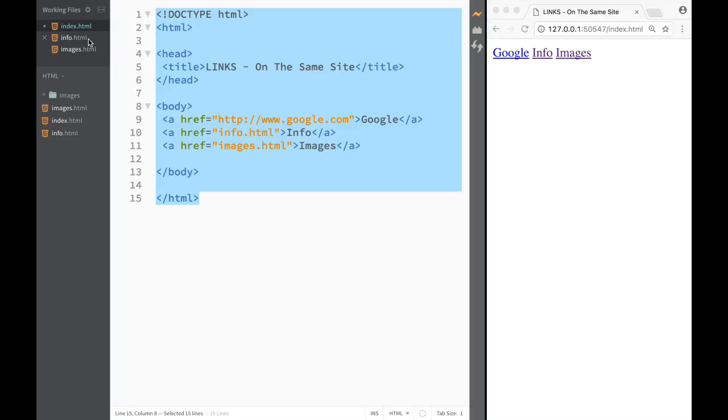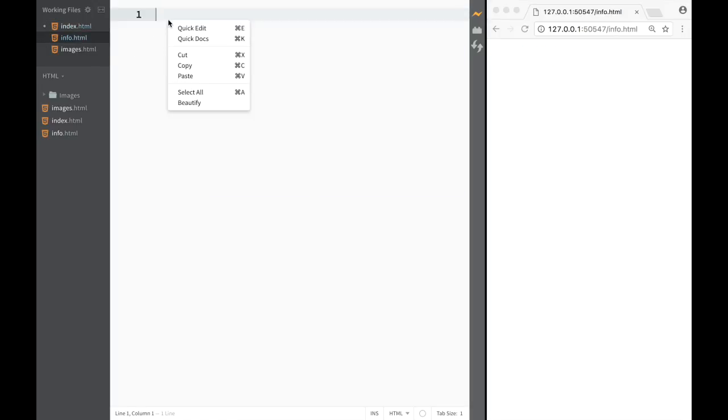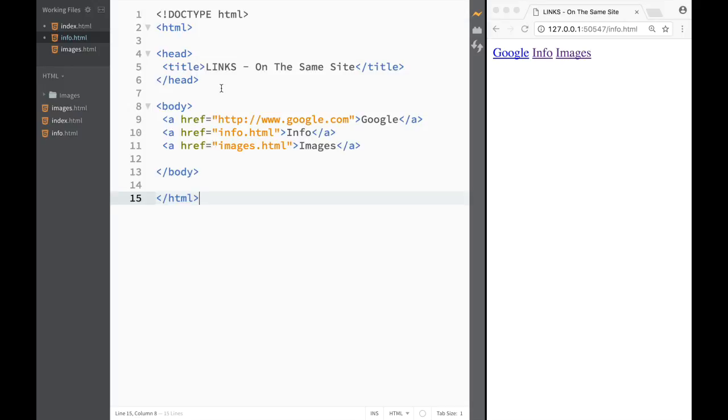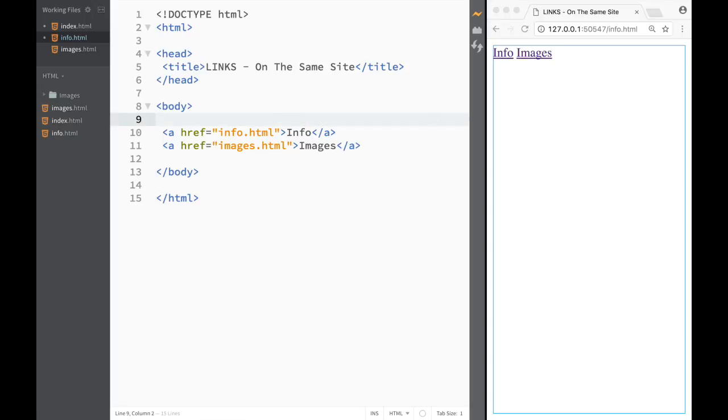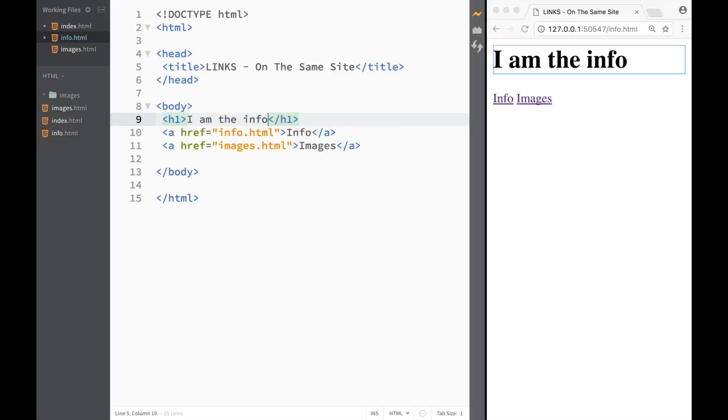So I'm just going to copy this, and let's go first to info. And I'm going to paste it over here. But I'm just going to delete this over here, this Google. We don't want that. And over here, I'm going to write with H1, the first heading, I am the info page.